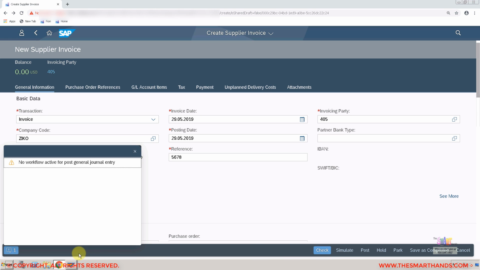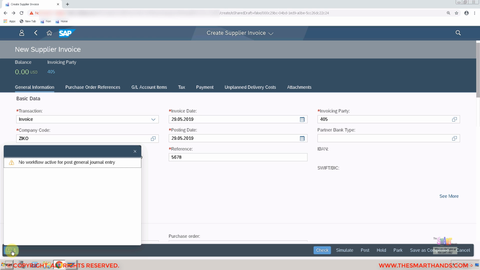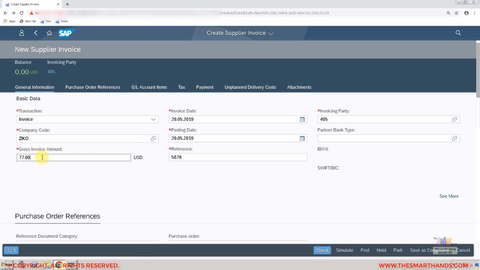When I click on check, on the bottom left hand side you can see there is a warning or error message notification. It is showing a warning that no workflow is active for the post journal entry. That's fine, but there can be errors as well. If there is an error, you can click on here and see all the errors, and you need to fix the error first and then you can post it. For example, if I remove this 77 and just enter 0 here, and if I now click on check, even if you try to post it, you will get the error.